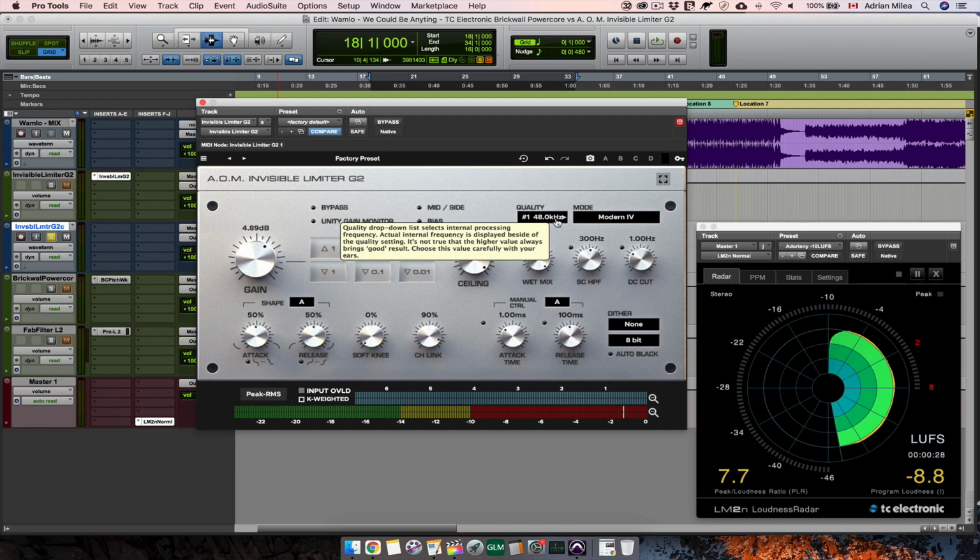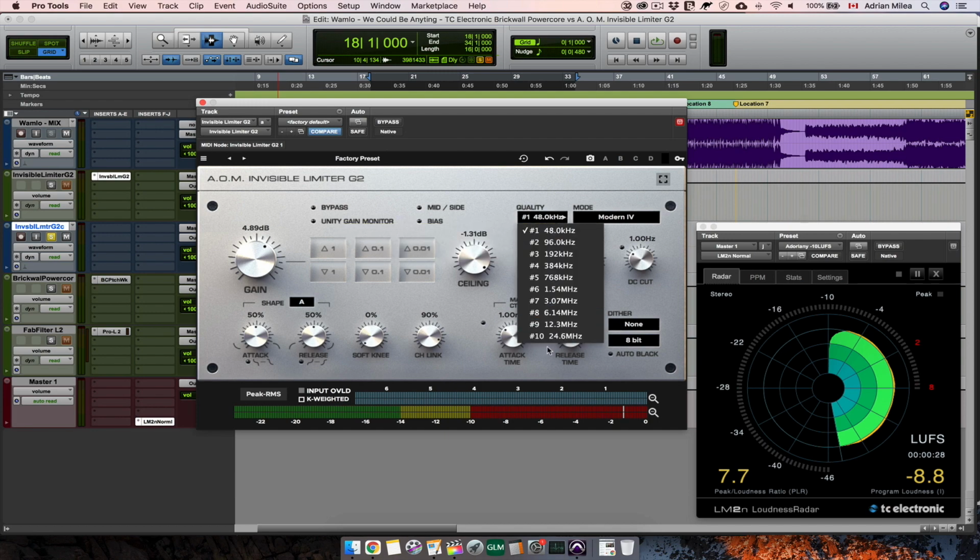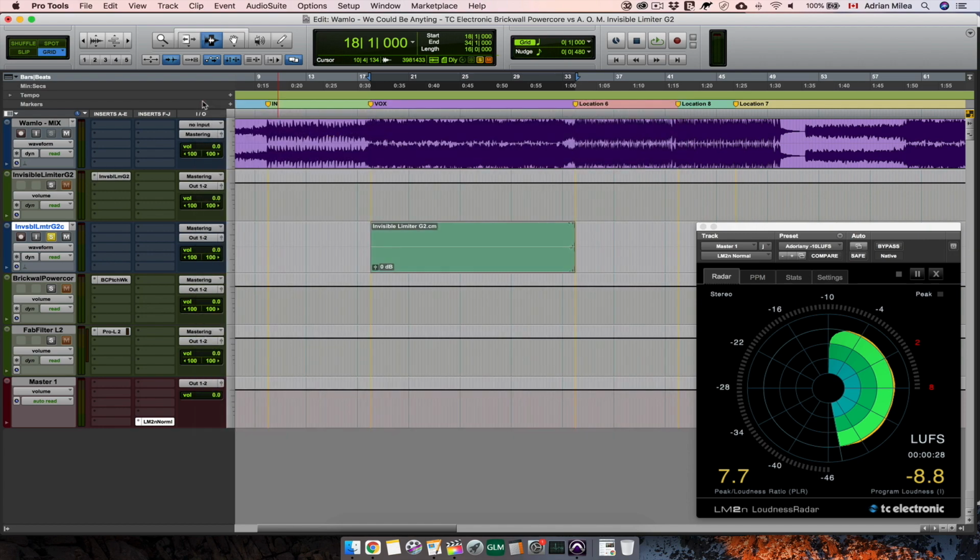Unfortunately, my MacBook Pro cannot use the Invisible Limiter G2 at its full oversampling. This is why I set the highest quality and committed, or printed, this section offline. So let's see once again how the Invisible Limiter G2 compares to my favorite limiter, but at the highest oversample.